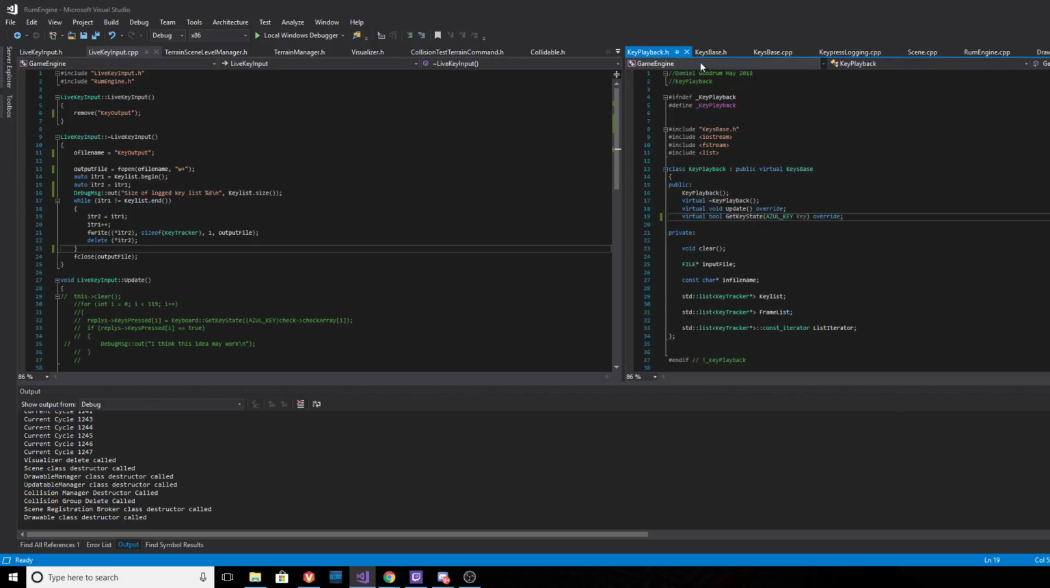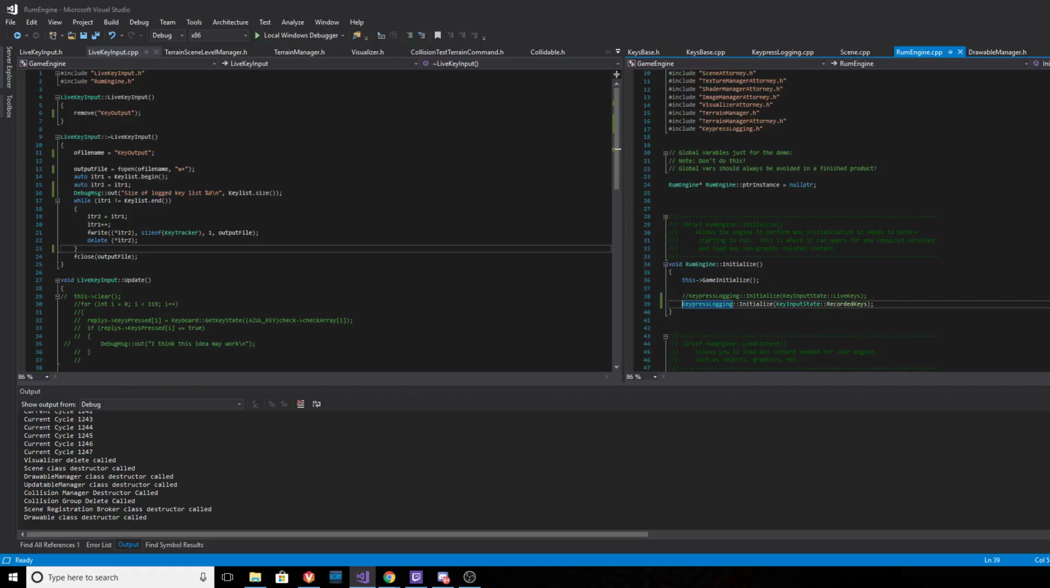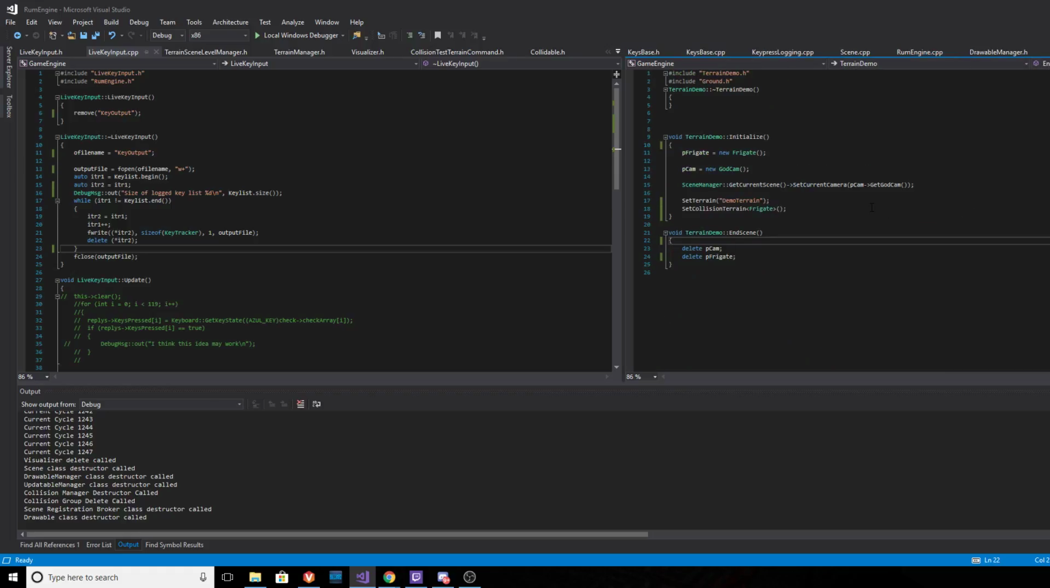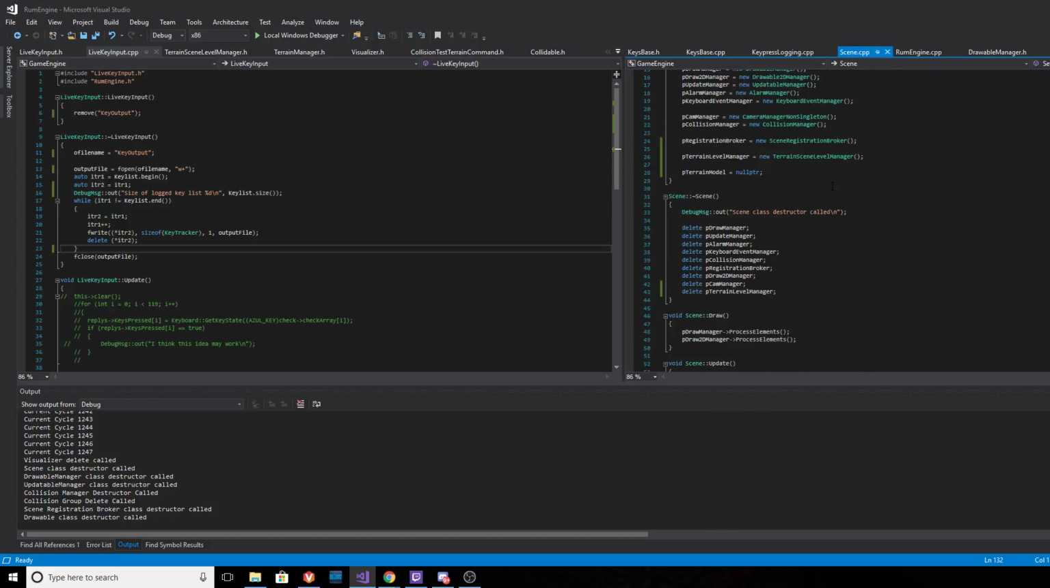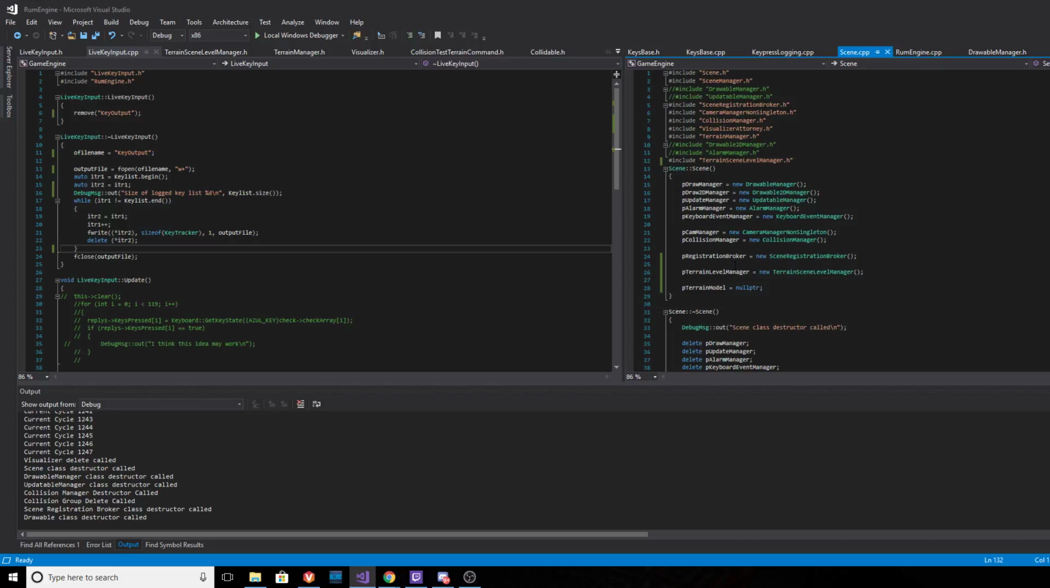Alright, so now that that's good, I will go into my code for the terrain integration. So here was the scene. All I did was make a frigate. I have my god cam, and then I just set the terrain and I set the collision. So on the scene level, I have the current terrain level manager, and then the model for the terrain.